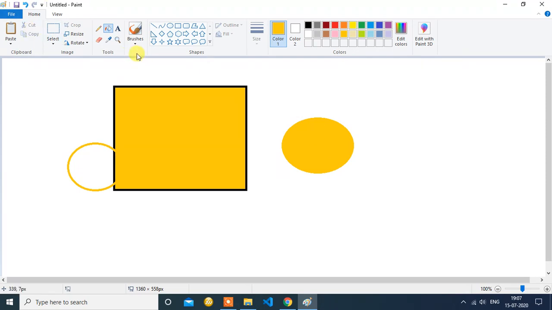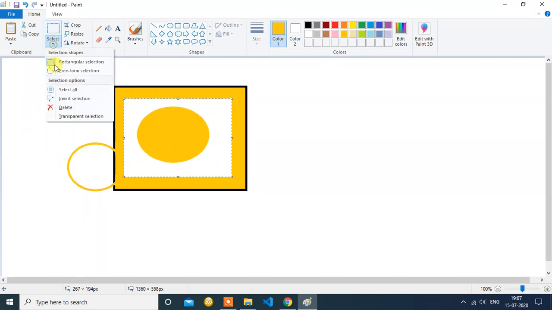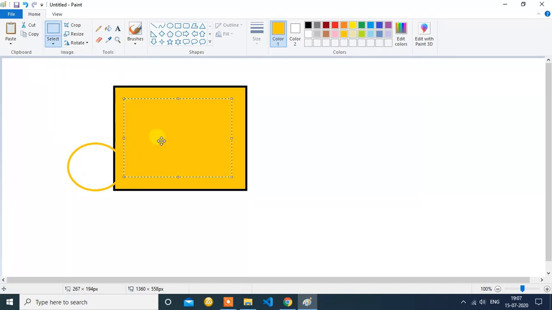So let's move on to our topic. It's the clipboard section, which has three options. We need to select something for demonstrating it. Let's do transparent selection. As you can see, we have learned about this in the previous video. So we have this selected here.